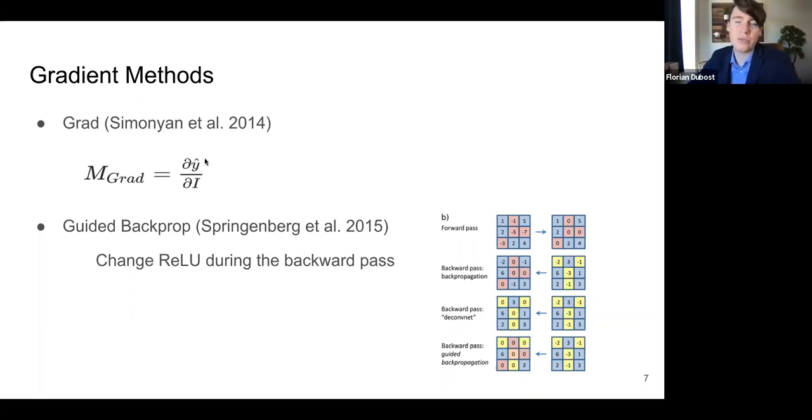The problem with that is that if you do it straight out of the box, there are some interference patterns that create a lot of false positives. And there's been a paper in 2015 that proposed to correct that by changing how the information is backpropagated through ReLU activations.